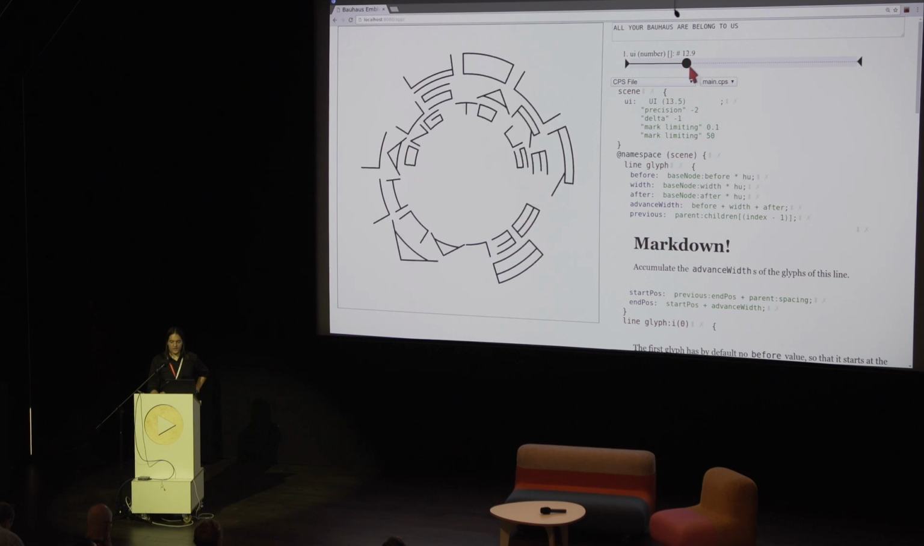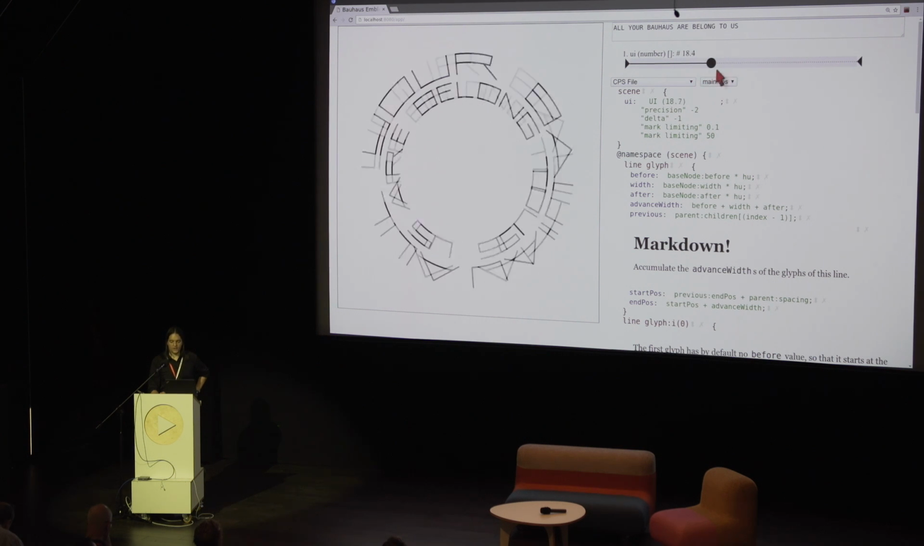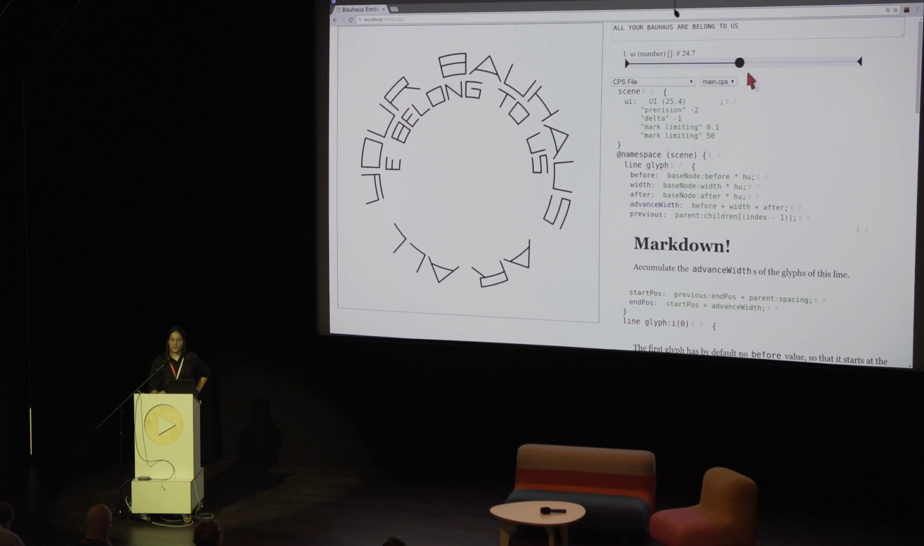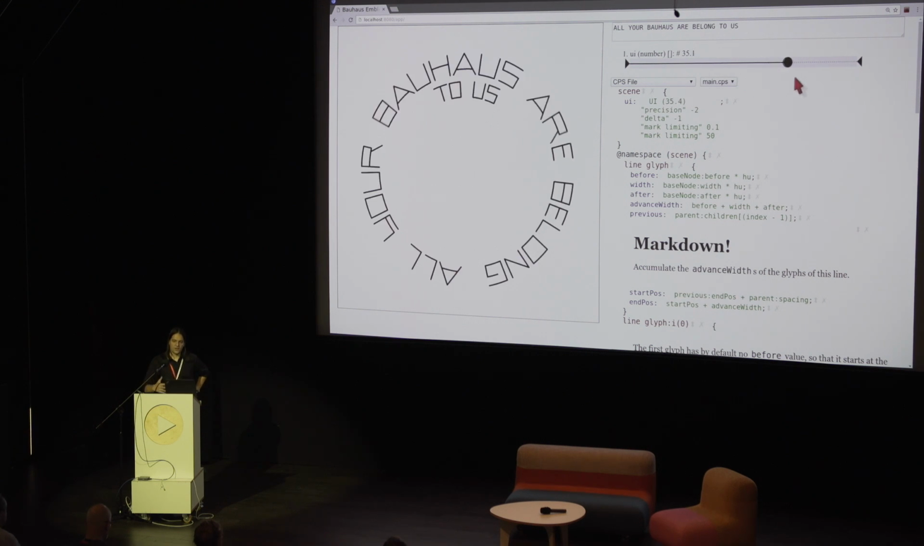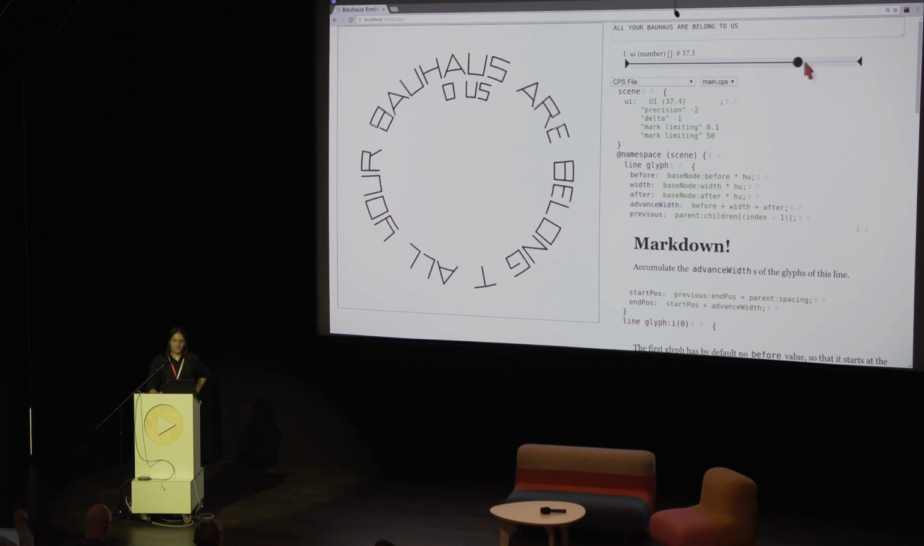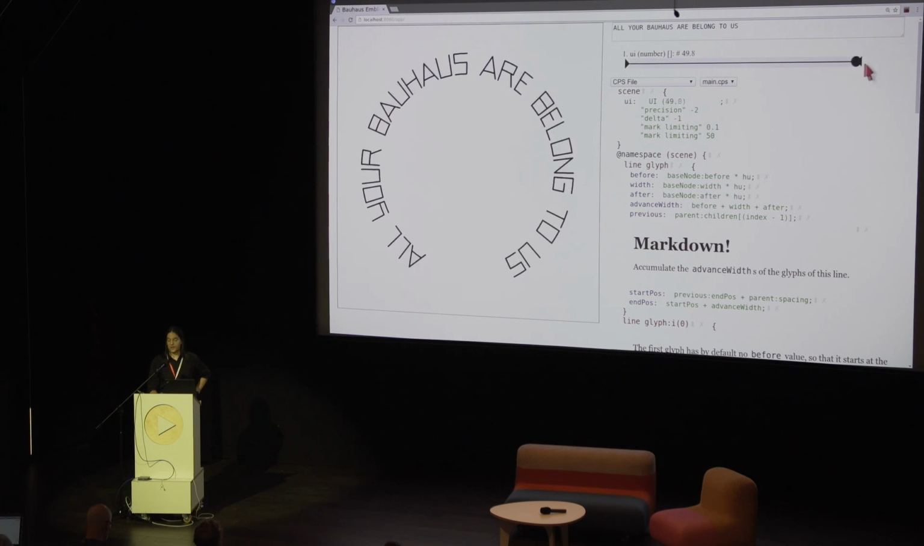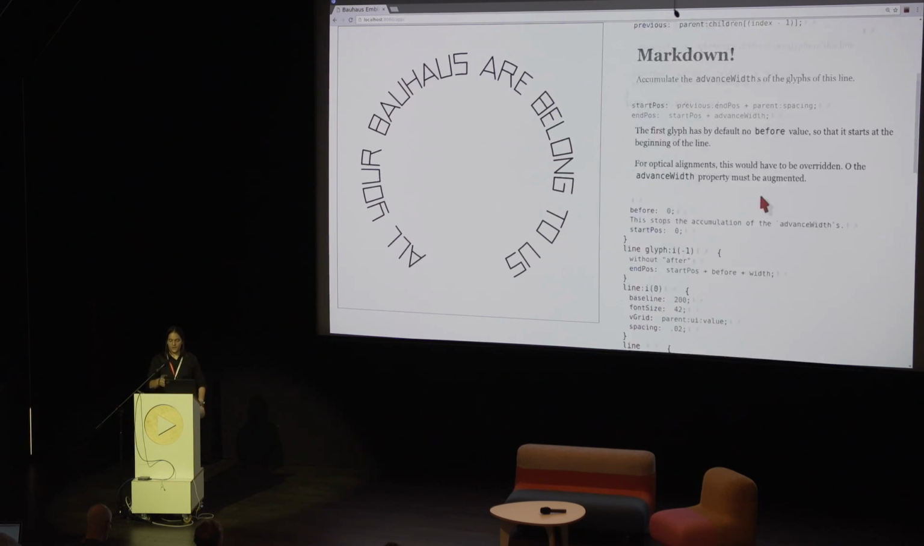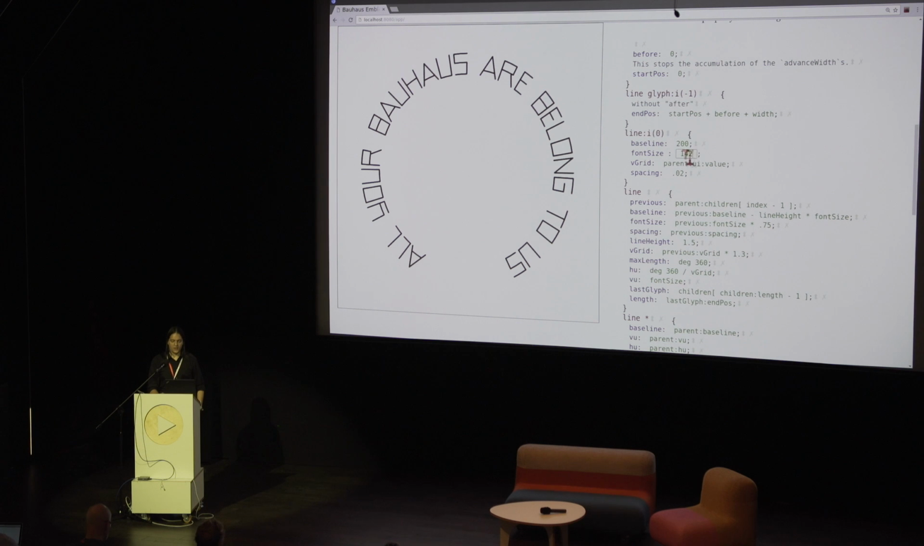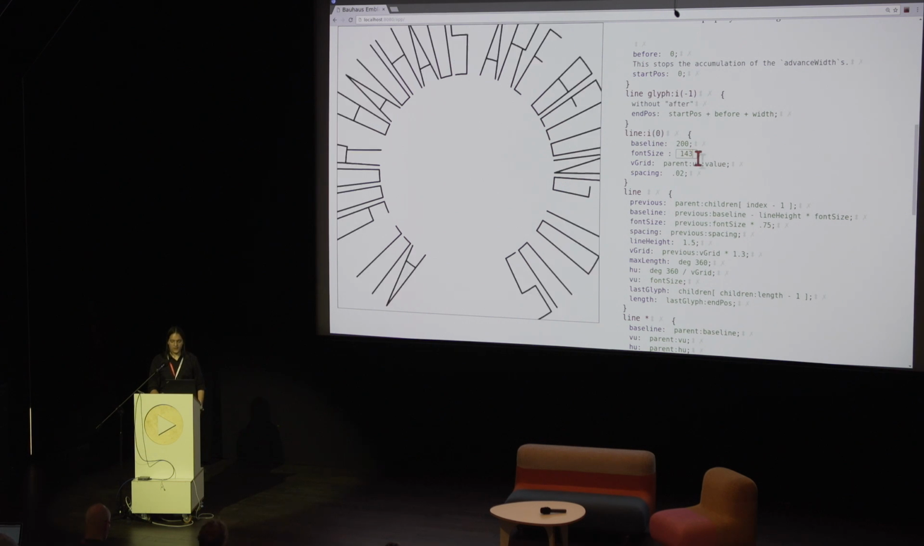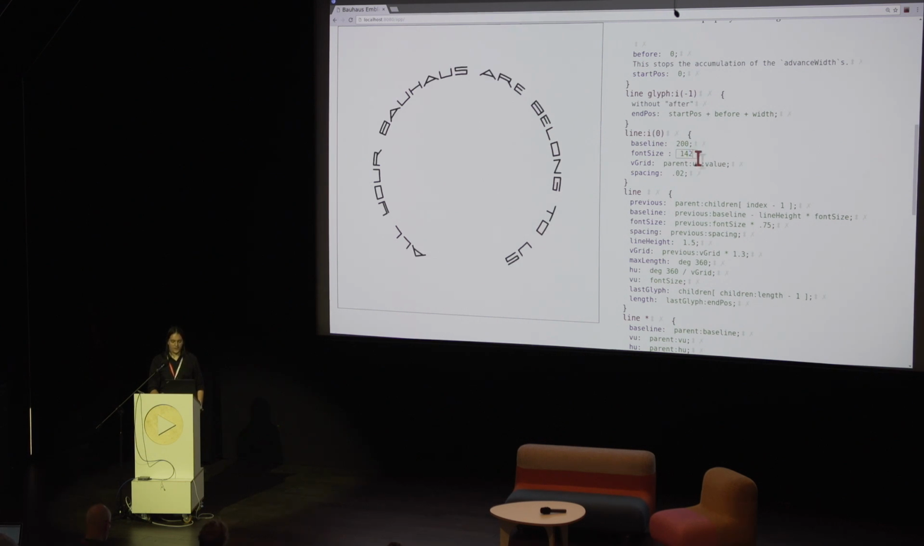So this is the part that the user will see. You can change the width of the glyphs, and the part below will be hidden. And if you want to dig into it, you can decollapse it and then see how it's made, and there will be documentation and whatever. And if you feel funny, you can start to change values in the CPS and see where it takes you.